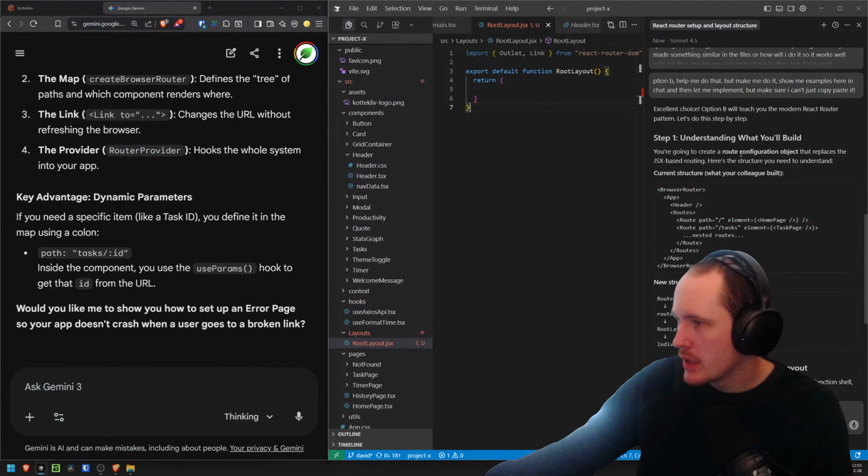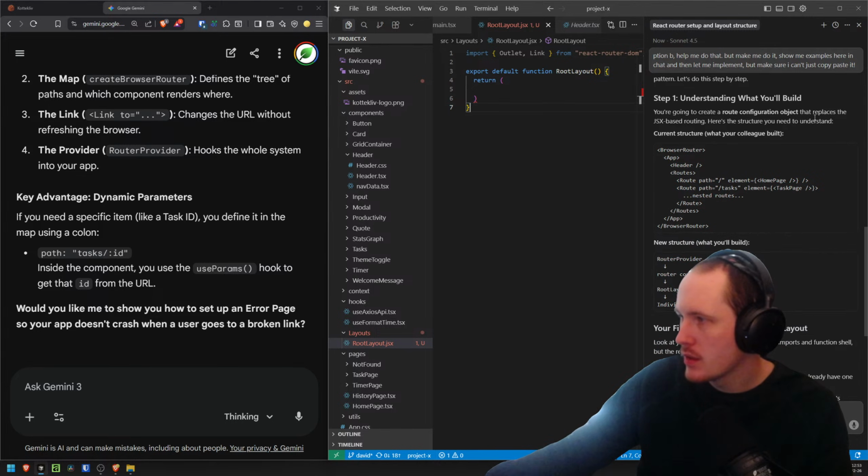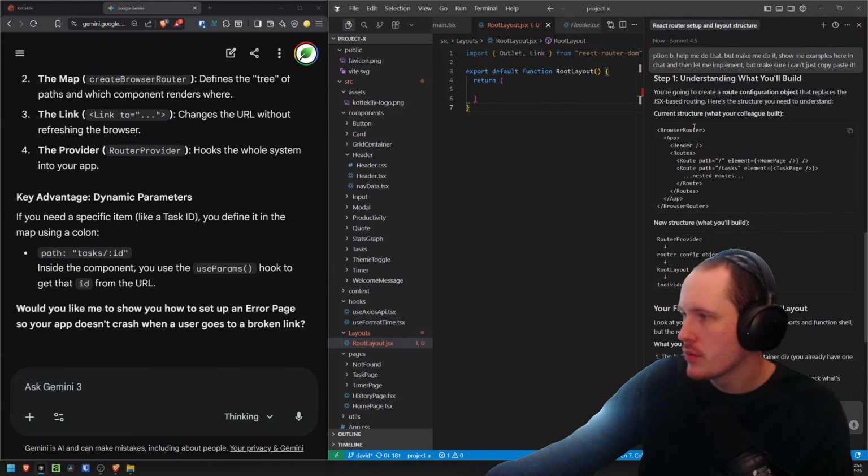Understanding what you'll build. You're going to create a route configuration object that replaces the JSX-based routing.